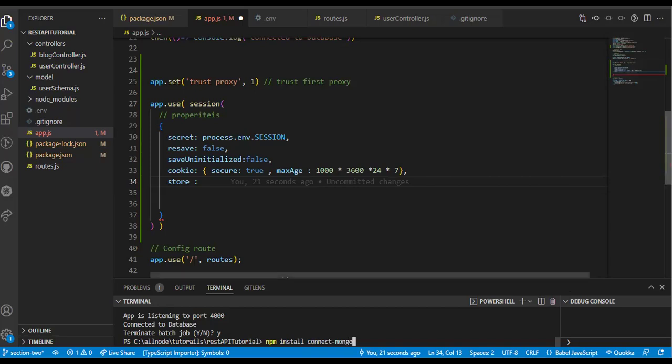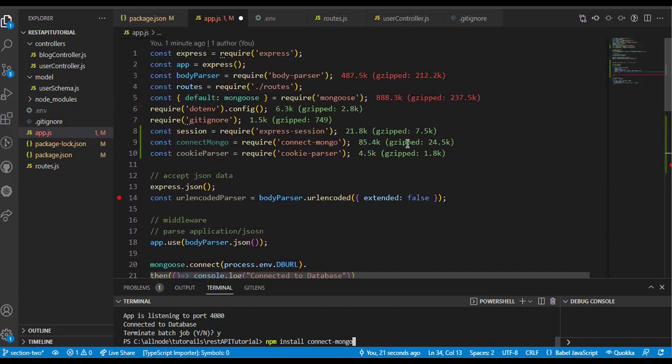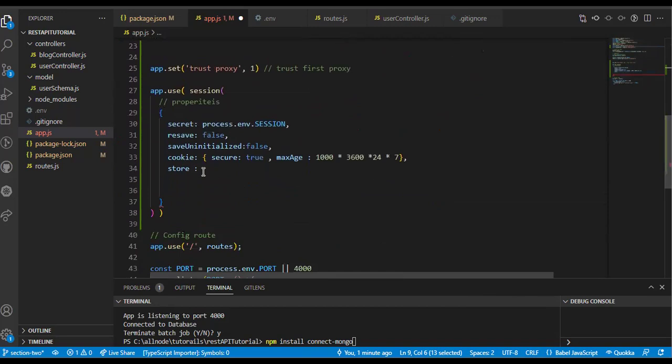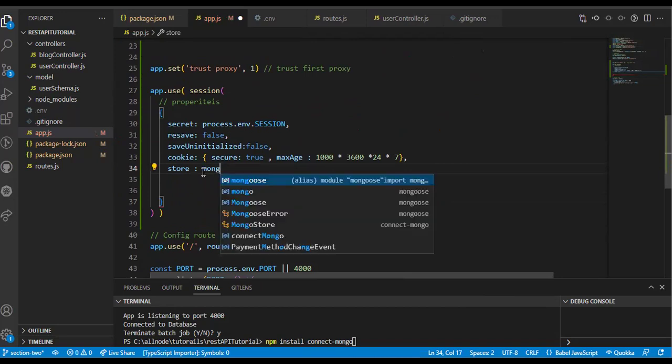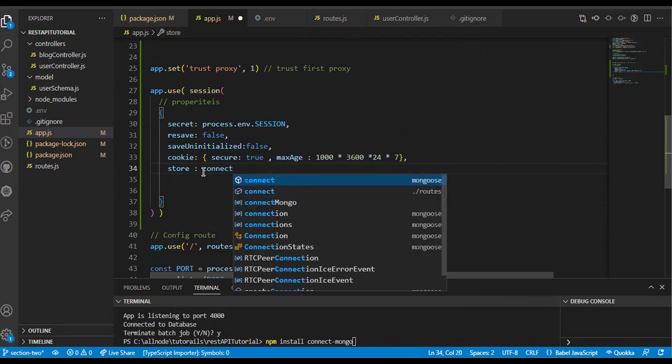I already have mine installed. So once it is installed, require connect-mongo, which I did here, right? So this is connect-mongo. What connect-mongo is going to help us do is to quickly create a kind of connection. So let's quickly do that now. So we're going to say mongo... Oh, I think it's called connect-mongo. Connect-mongo.